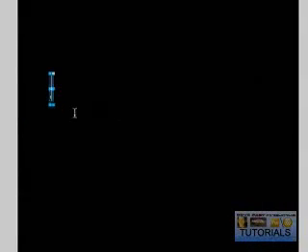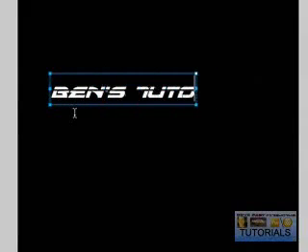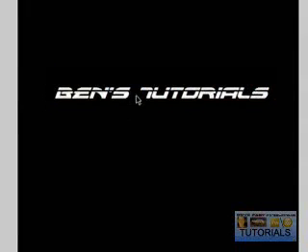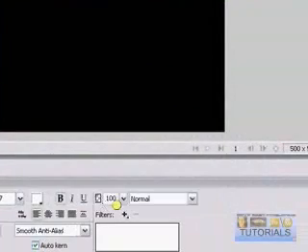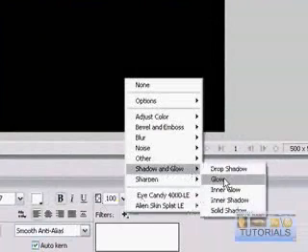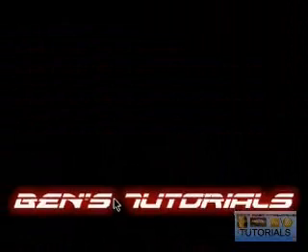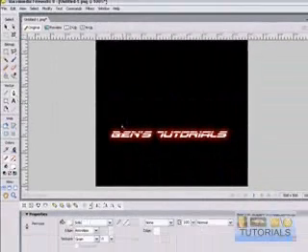For instance, if you wanted to do some text like Ben's tutorials, we're going to put something neat behind that. So first we're going to give this a glow so you can see it better. I'm just going to leave the default color. And then what we're going to do is weave something around it.